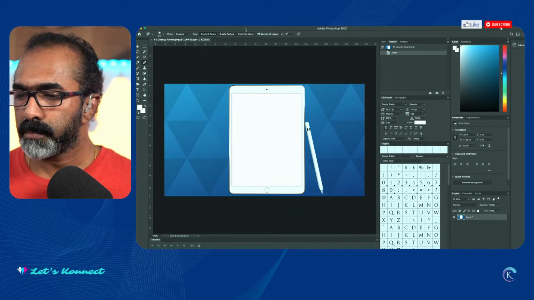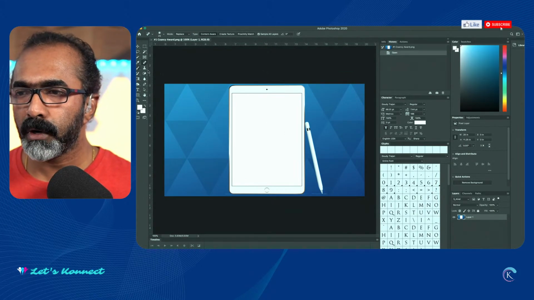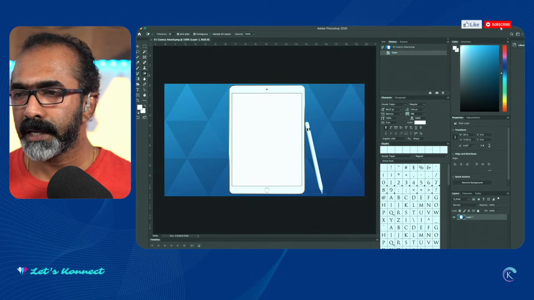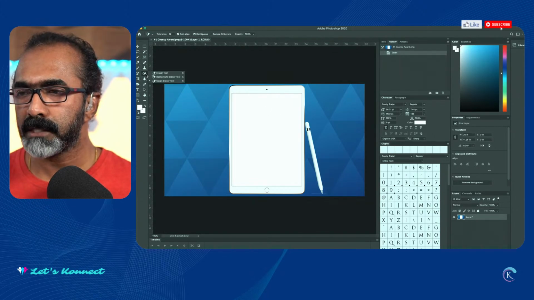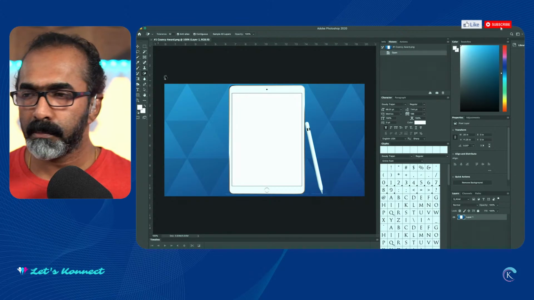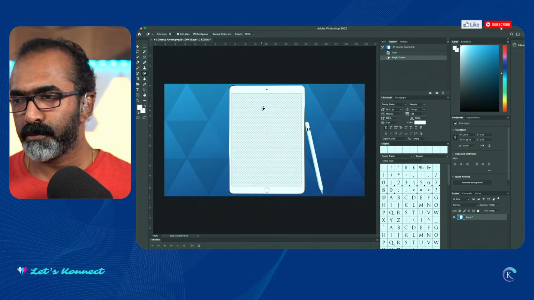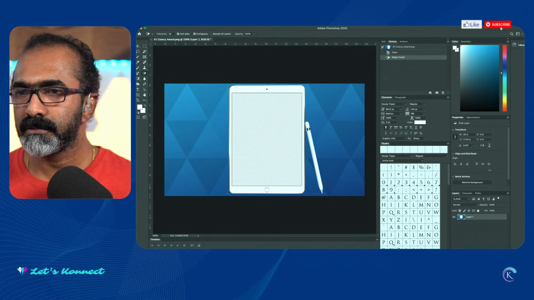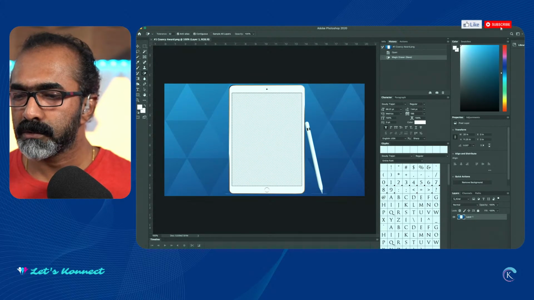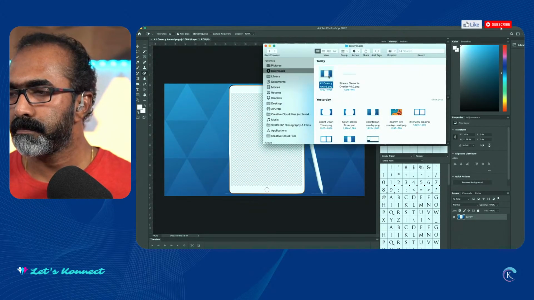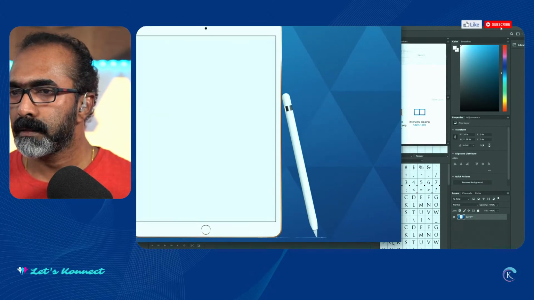So Photoshop is opened, and I'm only using it just to create the transparency. There is a tool called Magic Eraser, and that's all I'm using here. With just one click, it creates a transparency for me. And you just save this, and going back, there you go. It creates a transparency for me.